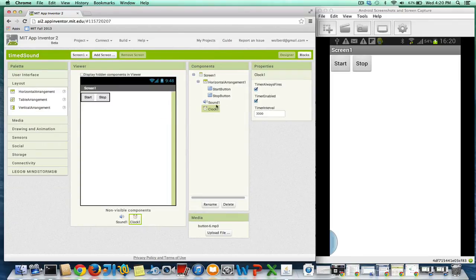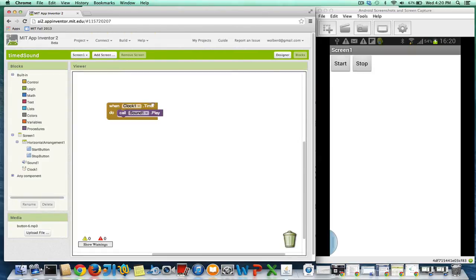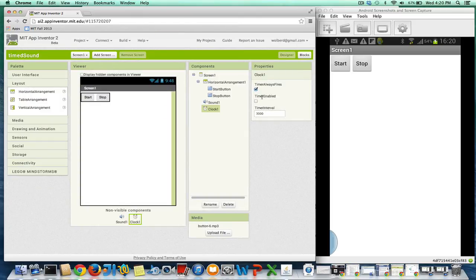And the way I'm going to do that is if I go to the clock, there's this timer enabled. If I uncheck that, the timer will no longer go off. So notice we're not hearing the sound anymore. This clock.timer is essentially dormant or disabled because I've set the timer enabled to false or unchecked.